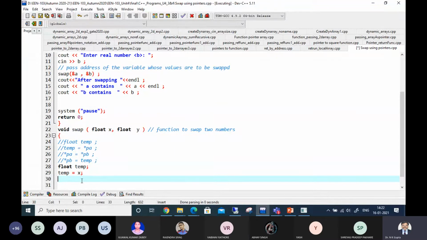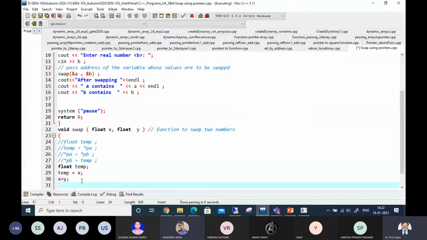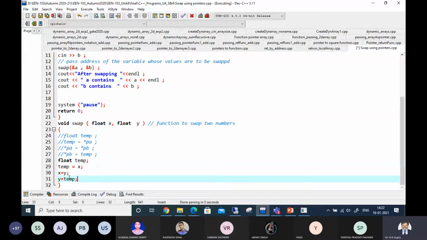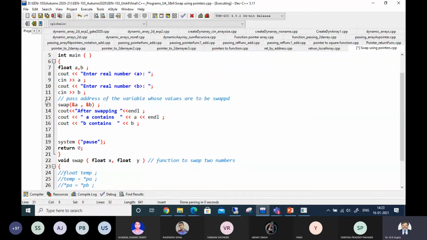No, let me do it so that doubt is clear. Now what should I do? x equal to y, y is equal to temp. You're suggesting this? Okay. Now you tell me, this will happen. But I have to remove this ampersand also. You have entirely changed the program. When I cout after swapping, what values will be printed?